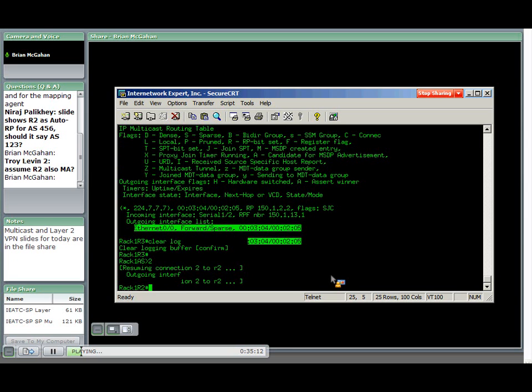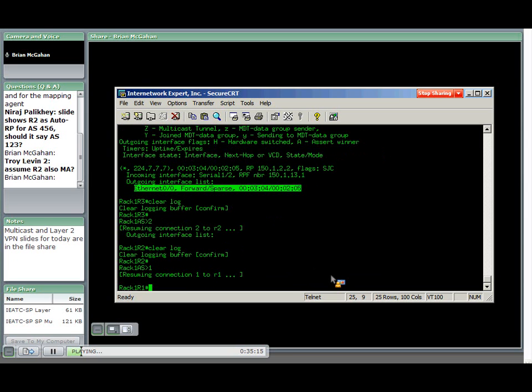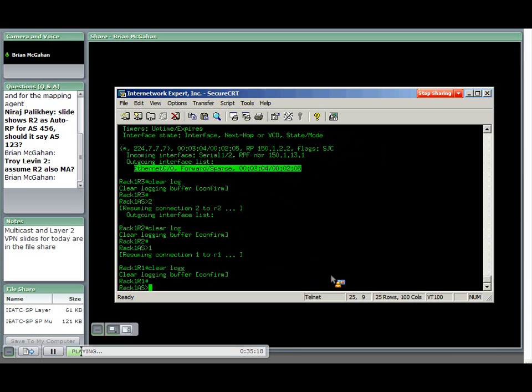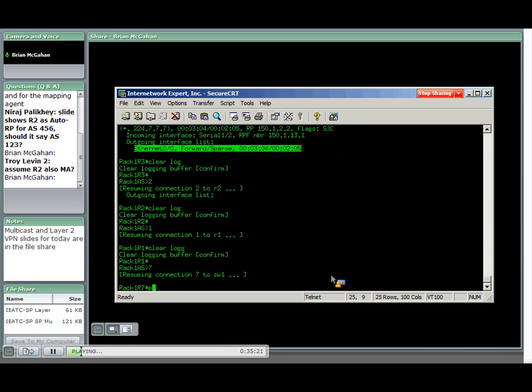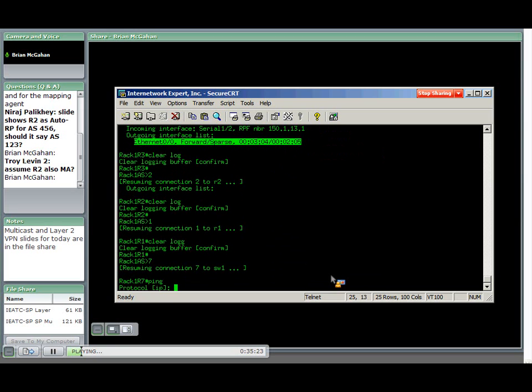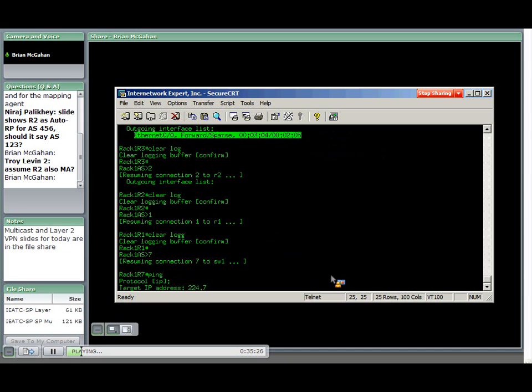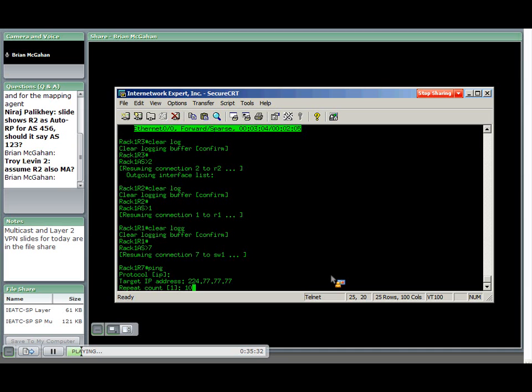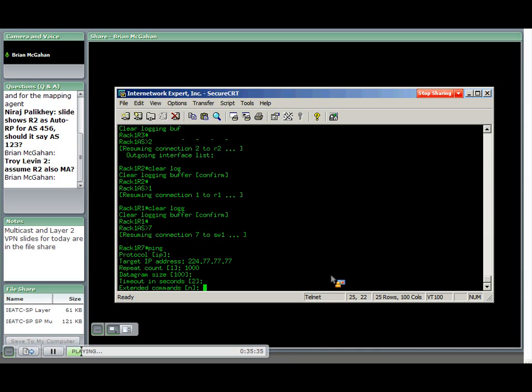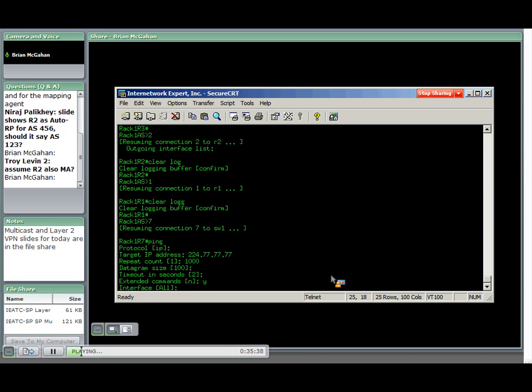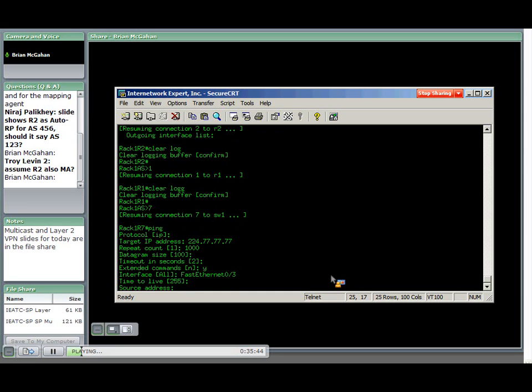Okay, so let's clear our log information here. And on router 7, we'll go ahead and do an extended ping. We're going to ping 224.77.77.77. We'll send a bunch of packets. Extended commands, yes. We're going to send it out interface FastEthernet 0/3. The source address is going to be our interface address, 10.1.37.7.